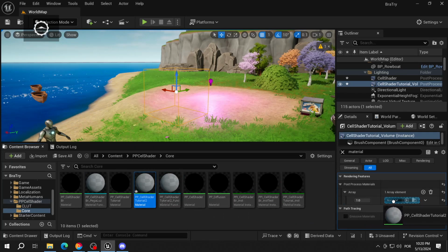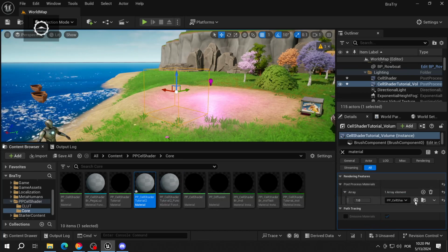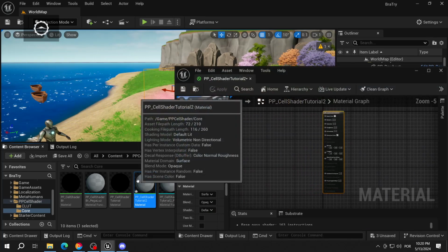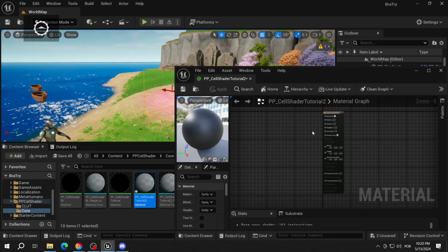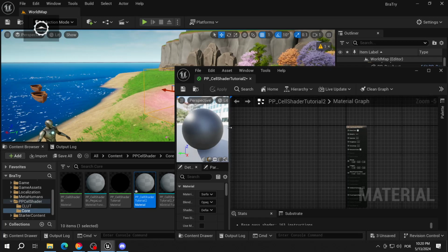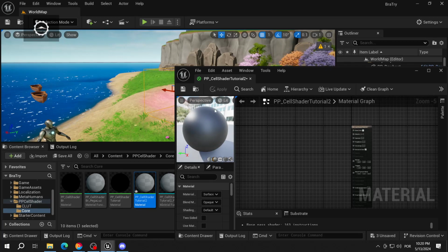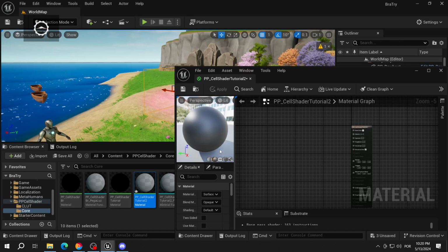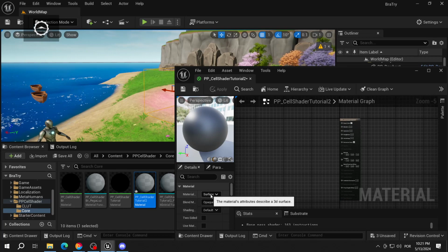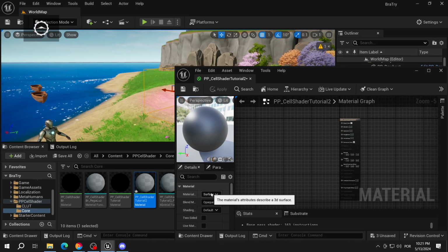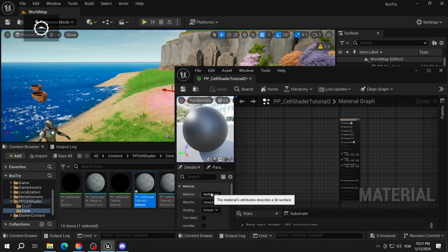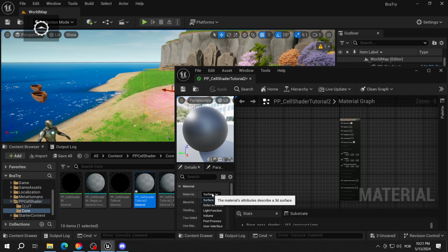Now I'm going to assign it here in the post-process materials of this volume, and I'm going to open my material view here. In the material view, we have a preview on the left side that shows how our material affects the object, the ground, the background and the skybox. Initially, this material is set to surface. It's usually a material that you would use on a mesh, on an object, but we are not doing that.